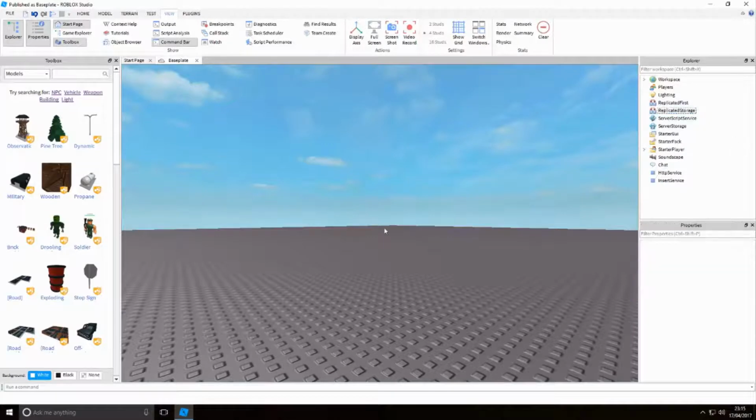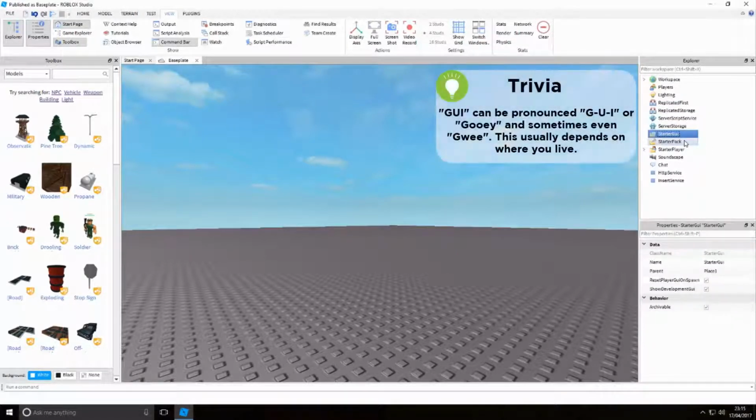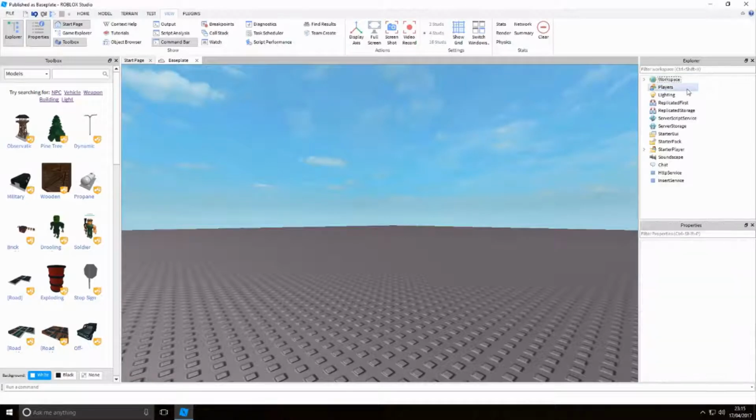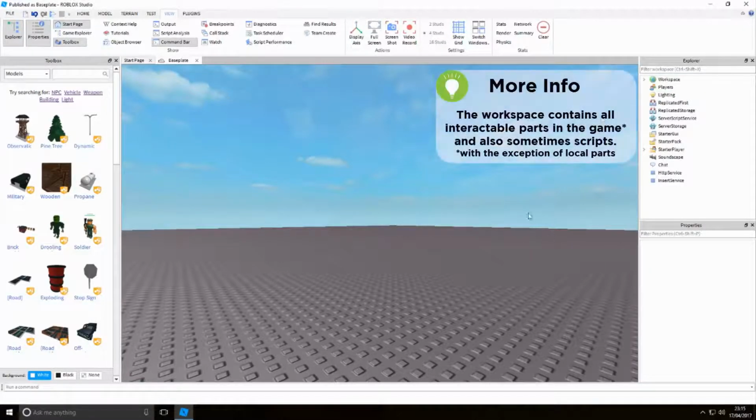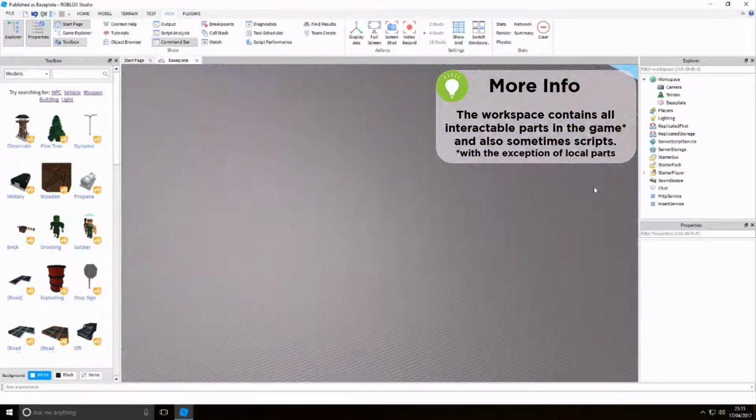So here we've got some services, and the services we're going to be covering in this series are probably replicated first, replicated storage, server script service, server storage, starter GUI, you can say starter GUI or starter GUI, I like to say GUI, starter pack, and we may cover chat in part of it, but it's unlikely. And probably the most important part we're going to be covering is workspace, and we'll also be covering players and lighting. So the workspace is everything in your game that's visible by the player.